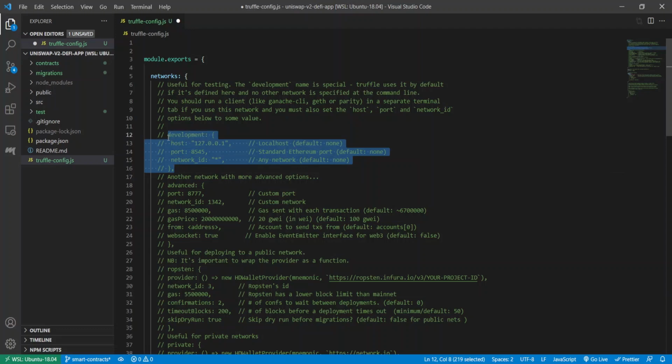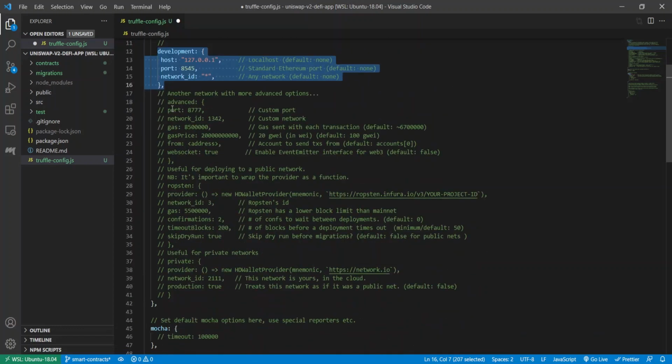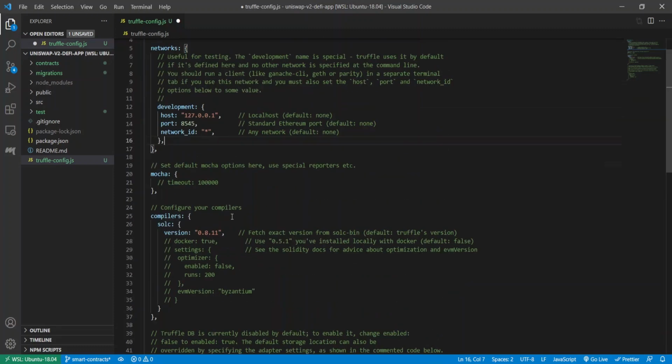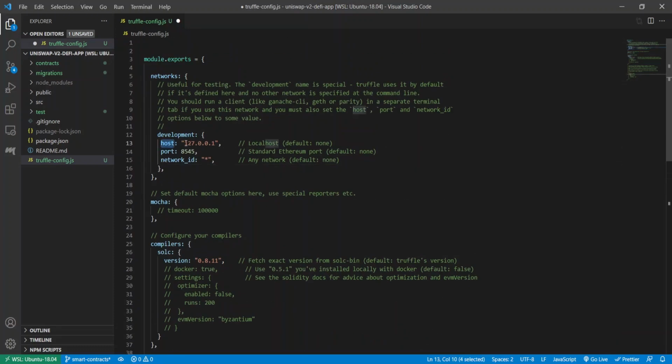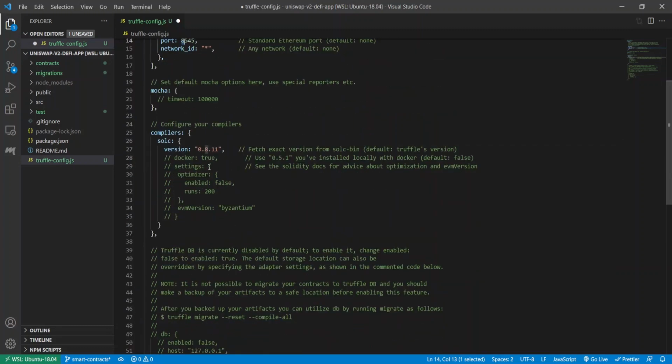I will leave in the network section the development part. This is what we need for local development. Other networks are defined. Maybe here we have the Ropsten network. So if you want to deploy your contracts on the Ropsten network, you can uncomment this part. But we will just work on a local environment, which is called development by default. It's configured to be used on localhost, and the default port is 8545.